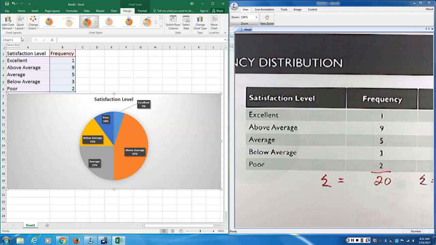You can change the colors of the chart. You can make the print bigger or smaller. You can put what's called a frame around it. But basically, this is all you have to do to make your pie chart.